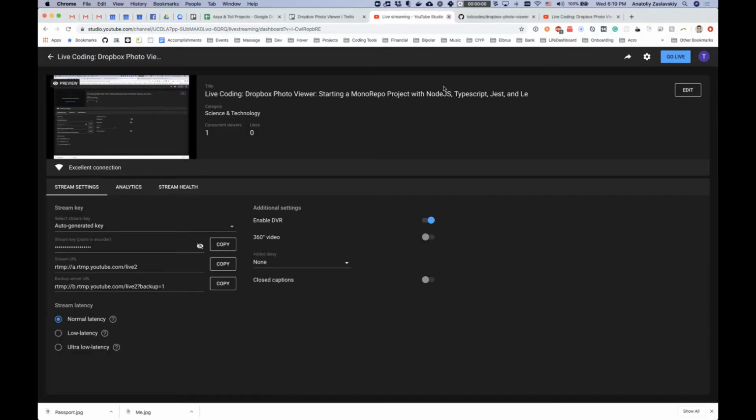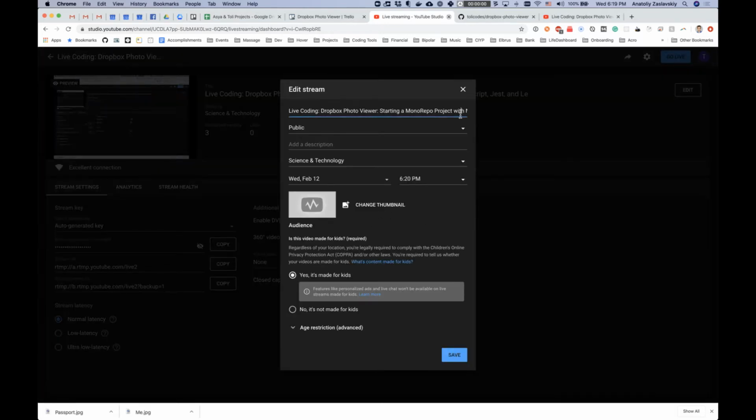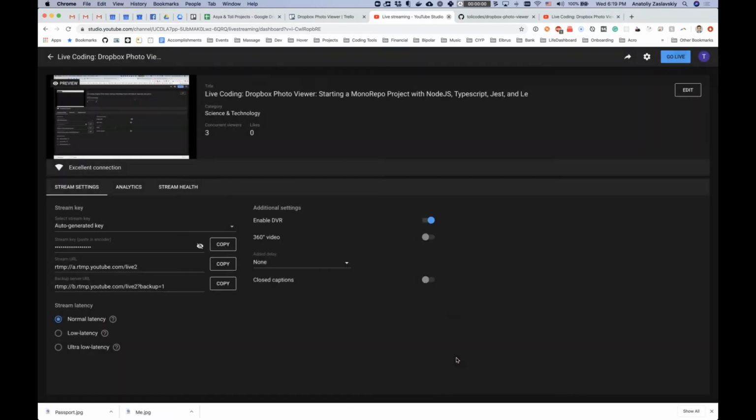Start recording. So today we're going to do some live coding. I'm going to be working on a new project called Dropbox Photo Viewer. Basically, we're going to start out by creating a monorepo with NodeJS, TypeScript, Jest, and Lerna. I wonder why that last one got cut off. Oh, looks like I can't. Anyways, we'll fix that later.